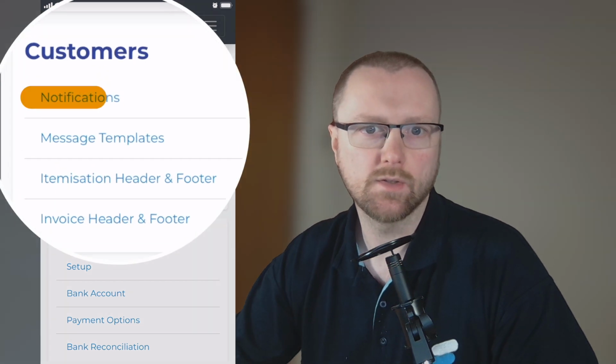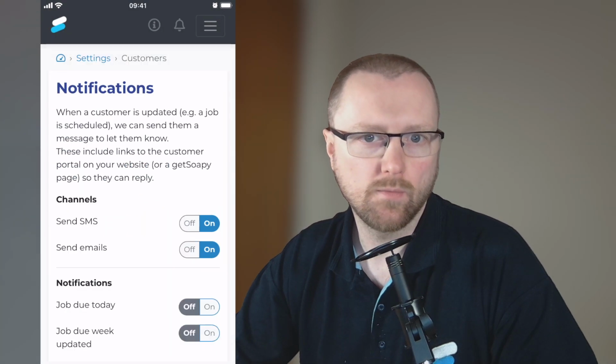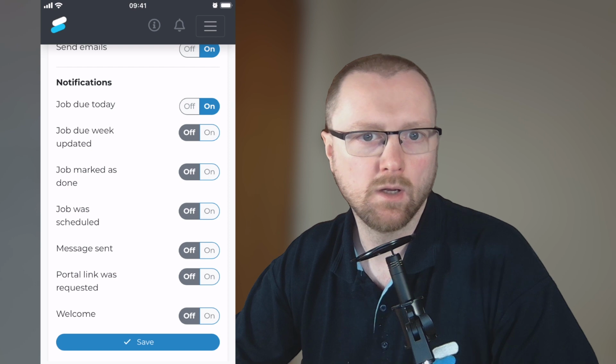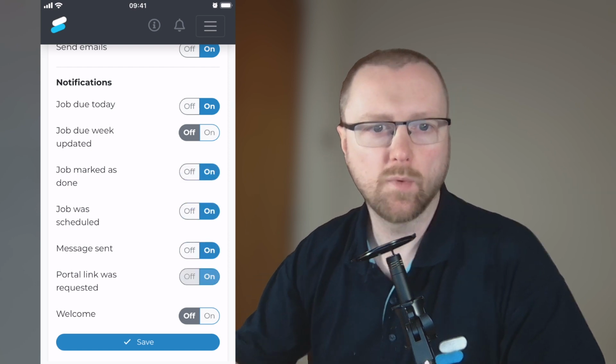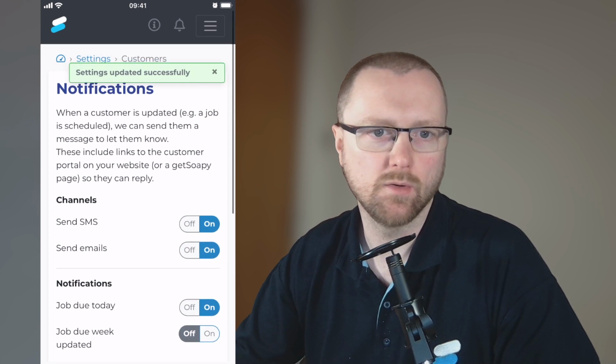You'll find both of these in settings under either the quote or customer section. And if you want to turn these on or off, look for notifications, and to customize the messages, look for message templates. I'm going to open the customer notifications here and turn some of these on. They're actually off by default for new accounts, so you don't accidentally send loads of messages to new customers as you add them to your account.